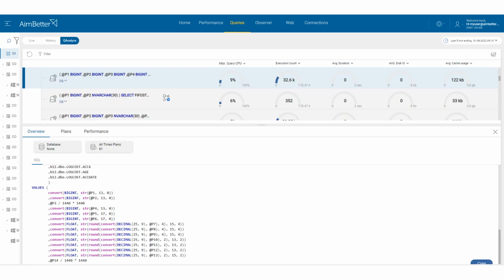On QAnalyzer, the focus is different. Here there are queries not only over 3 seconds, but the focus is also on aggregation of queries affecting CPU, running many exceptions, duration, disk I/O, or cache usage. Clicking on Overview, query code details are displayed. Clicking on Plans and Performance, we can see data related to that.